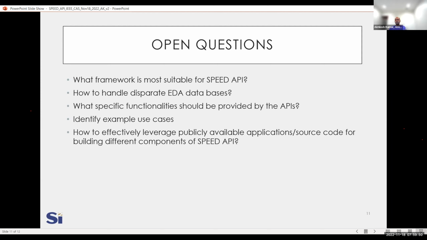The final thing is how do we handle some of these things that we talked about: authentication, standard API formats, versioning, and API management. There are lots of publicly available applications and source codes out there, right? So how can we effectively leverage some of these publicly available applications or source code for building different components of the Speed API system? That's what we are looking into. So these are some of the open questions. Again, we can add more to this list.